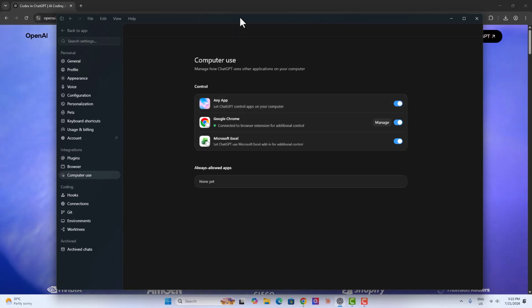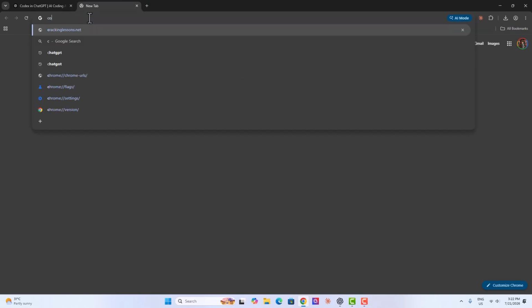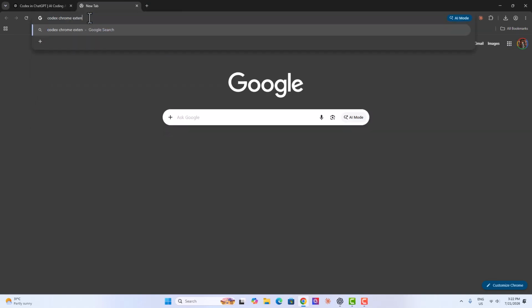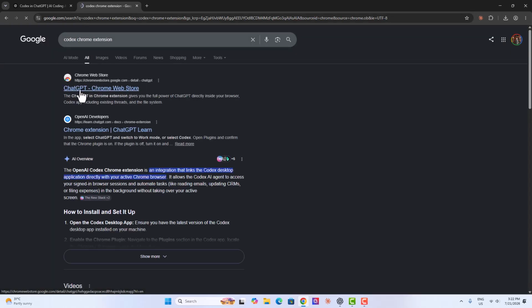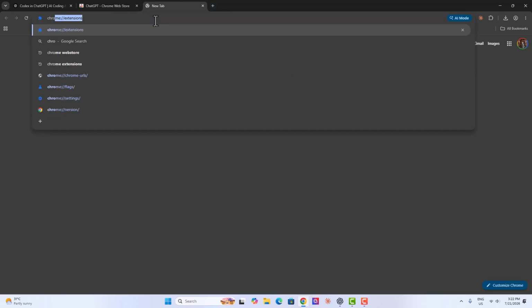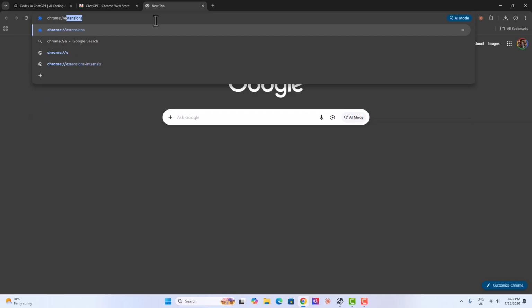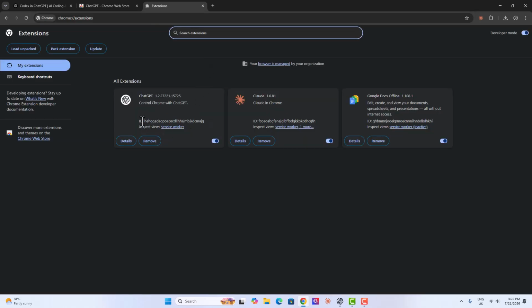The other thing you need is to install the Codex Chrome extension. So go over here and search for Codex Chrome extension, and then click on the link and click install. I have already installed mine. Once you have installed that, you can inspect it by opening the address chrome://extensions, and you can see here my Codex in Chrome has already been installed. It is known as ChatGPT extension.